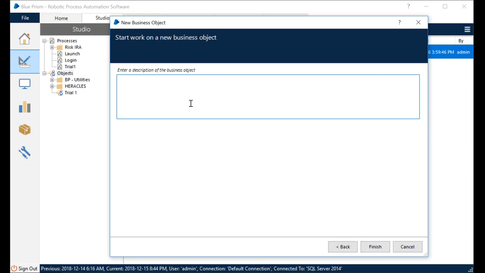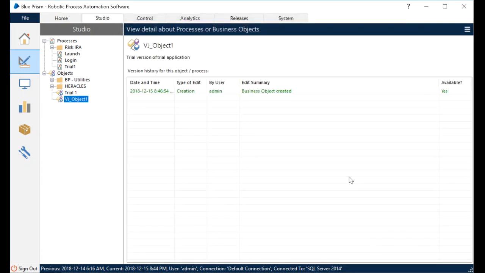You can provide a description if you want to. If you don't want to, that's all right, that's up to you. It's a good practice to add something like trial version or trial application, I mean, it could be anything, right? And you get the object, you get the summary as well. And if you save new versions, then you get a version history as well right there.